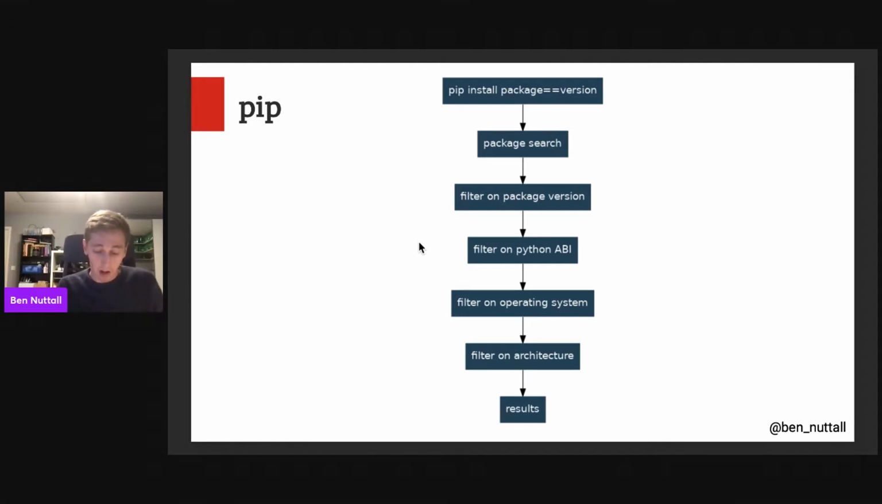Then it filters those down based on the user's Python ABI, so which Python version they're using. Then it filters down based on their operating system and the system architecture. And then it's left with some number of files which match all of the criteria, and those are the results that pip has to work with. If there is more than one, it picks the best one and uses that as its install.